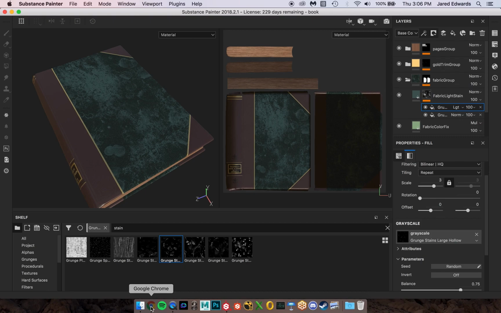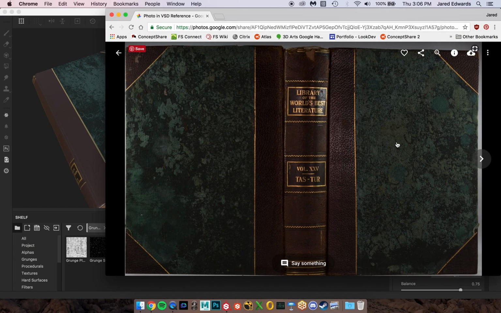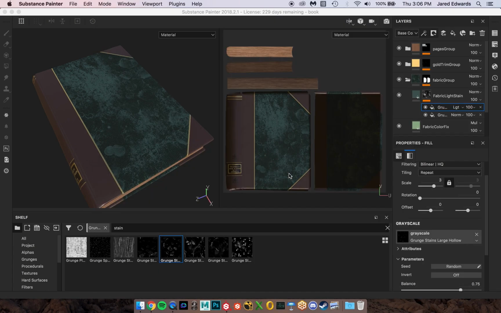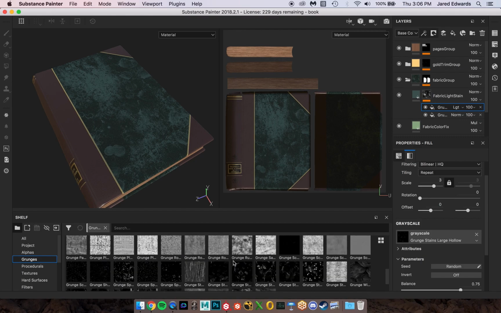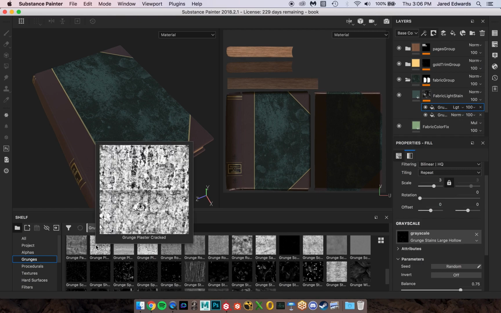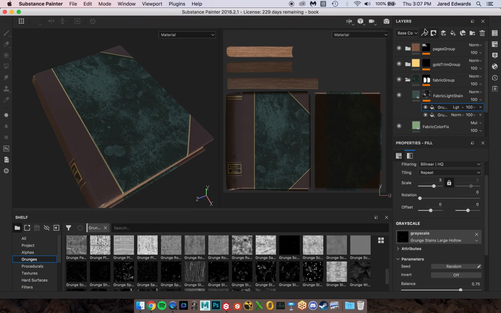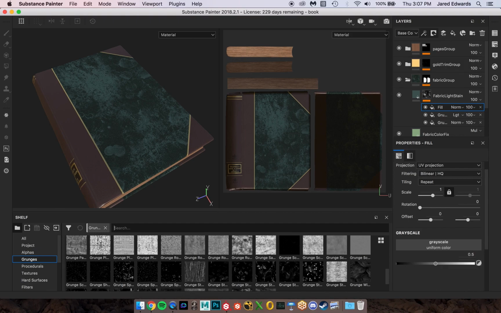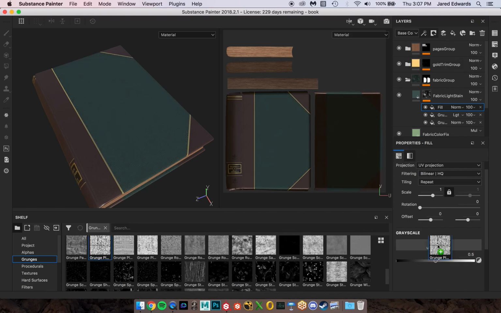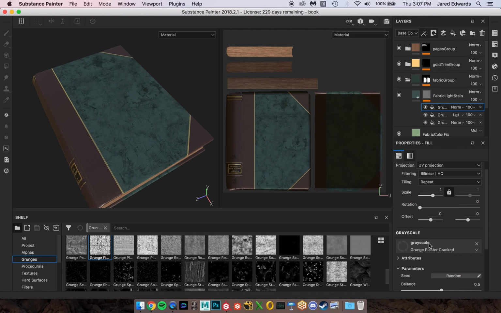And maybe we'll just even do one more of these guys. So let's try to get some kind of chunkier details. Let's go back, and let's see what we got here. This one's kind of interesting. Grunge plaster cracked. Sure, why not? Let's see what happens. So I'll fill, drag this one over. Okay, it covers it. Once again, not a big deal.